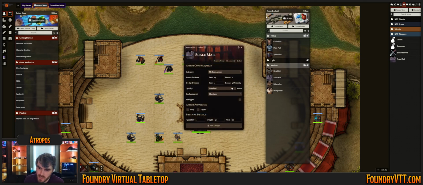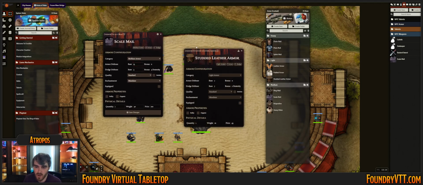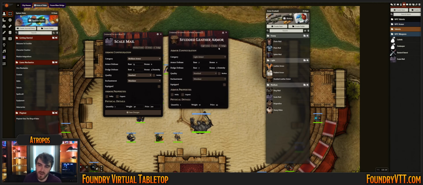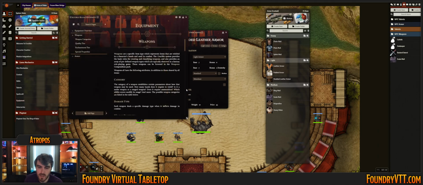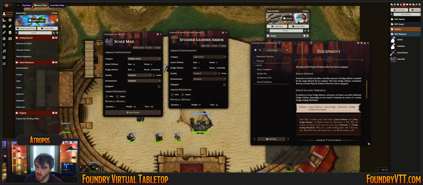With armor, similarly, there are armor categories: unarmored, light, medium, heavy, natural. Armor has a trading scale between armor defense and dodge defense. So armors that give more dodge-based defense give less armor-based defense. There's also an important mechanic with armor called the dodge scaling threshold.